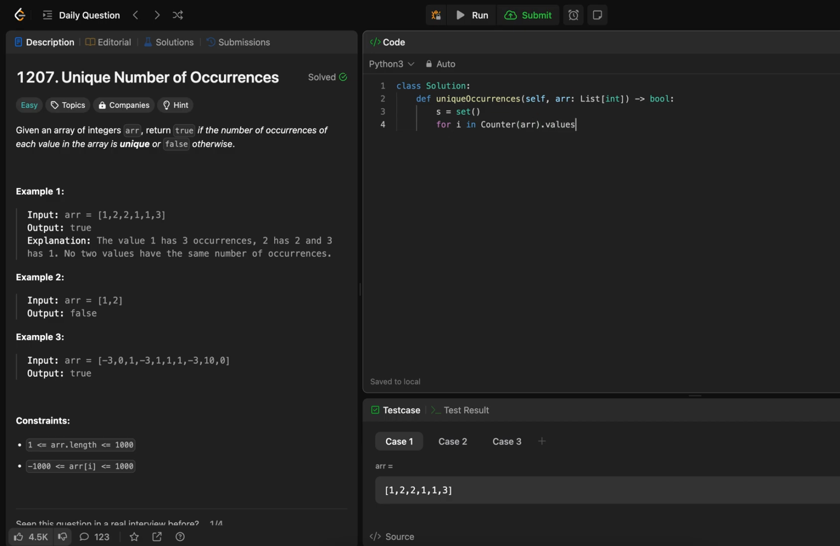So I can use function values, which returns a list of numbers. In our case, it's a list of occurrences. And let's check each occurrence. If i is in s, in which case return false. It means that we have the same occurrence before. Otherwise, let's add this occurrence to the set. We can add it using method add of set. And finally, return true.